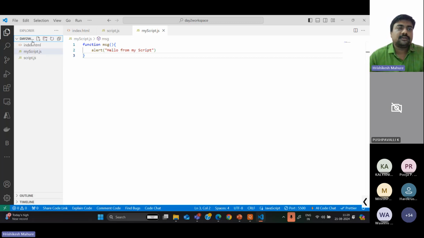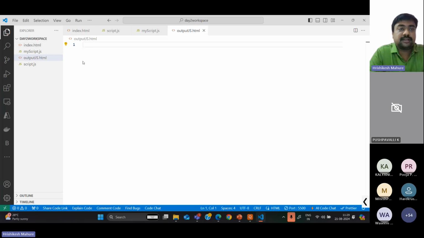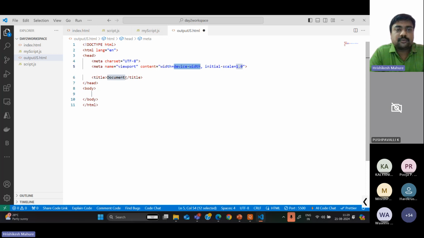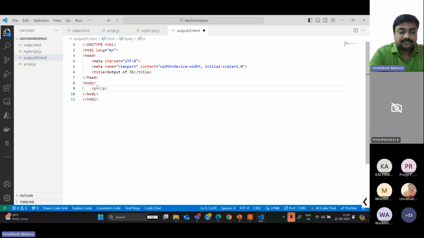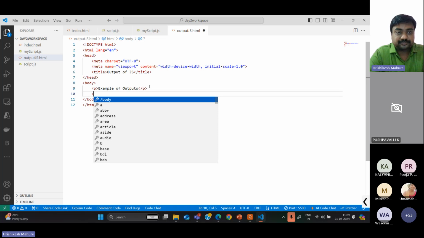Now just one minute, I'm creating one HTML file, js.html. I'm taking the basic structure, or we can say boilerplate code, for the HTML, and I'm writing here output of JavaScript. Then I'm writing a paragraph, examples of outputs. So now see, first one, we can take the output inline.